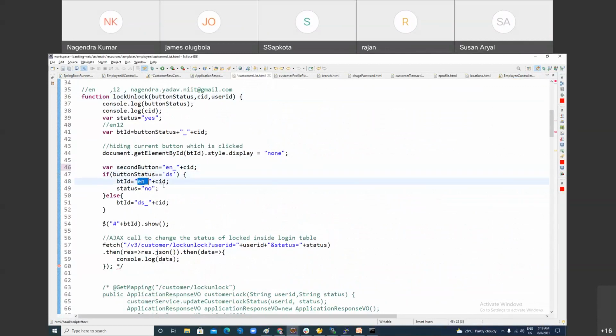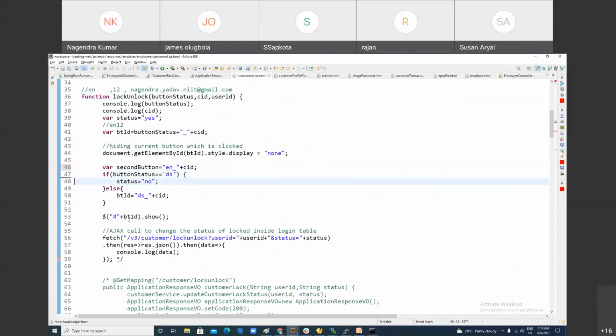If it is DS, then you have to make EN. It is there already, delete it. Otherwise, it will be DS underscore. If it is DS, replace with this EN. If it is EN, then replace with DS underscore. Done. And after that, the status. By default it is yes, right?